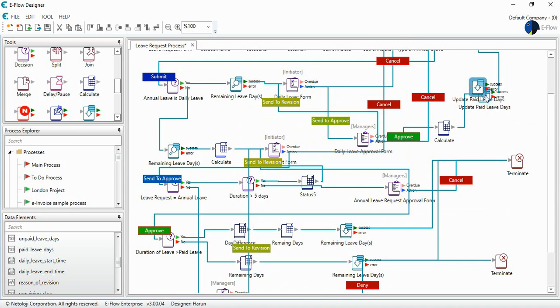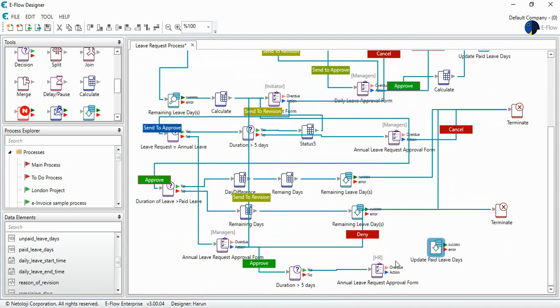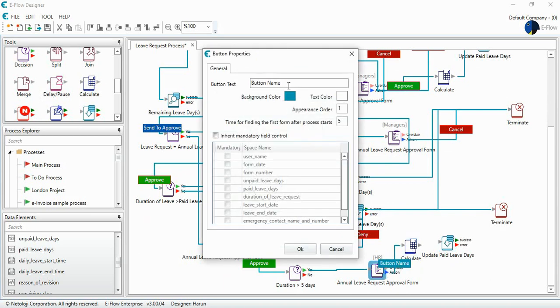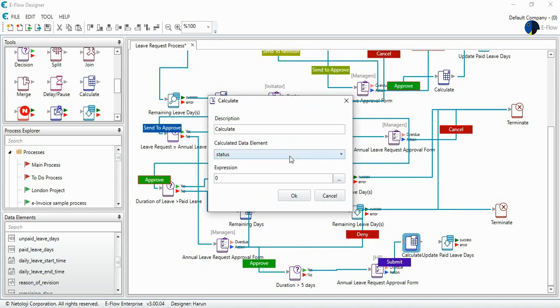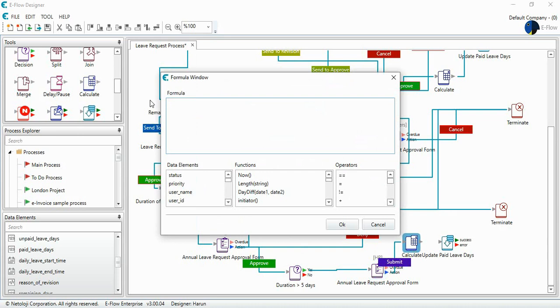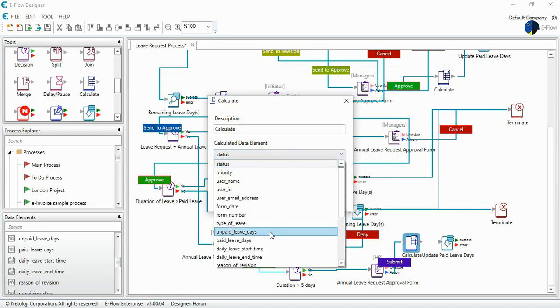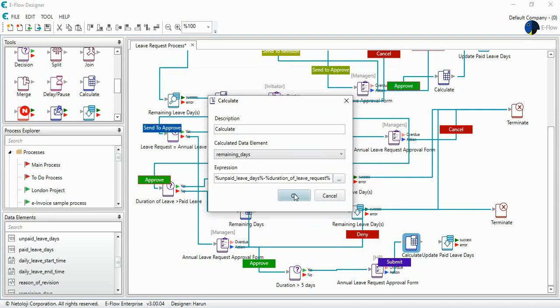database. So I take this update database tool, I copy and paste it, and from the action I will first calculate the days to be updated, and so let's say submit. Let's make the background color darker like this, and let's write our formula. The formula will be this time unpaid leave days minus duration of leave request, and the calculated data element will be remaining days.